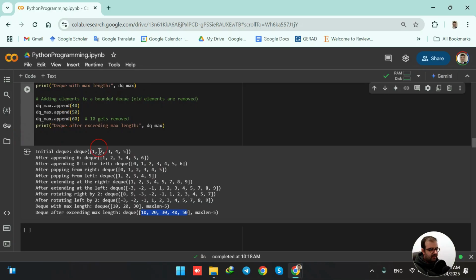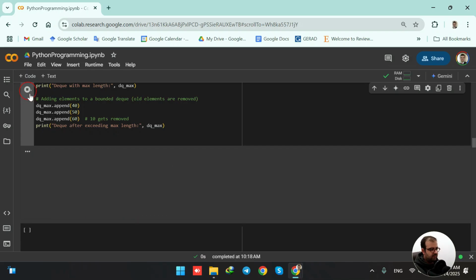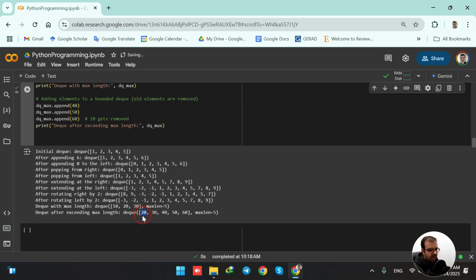So if I add a new number, it is going to remove this 10 number. This number 10 is going to be removed. So when I run the code, you see now 10 has been removed and 60 has been inserted. If I add another number, 20 will be removed and another number will be inserted here.